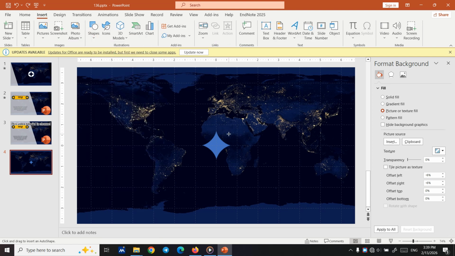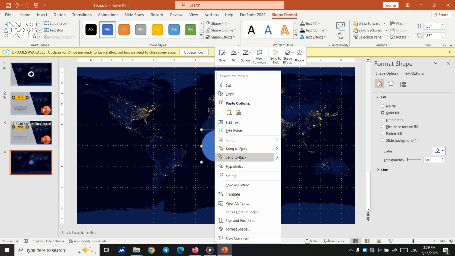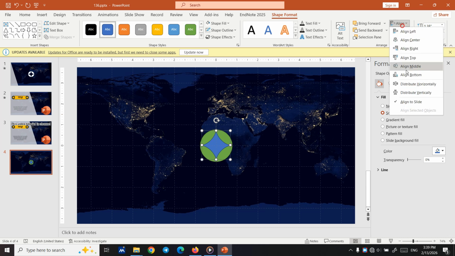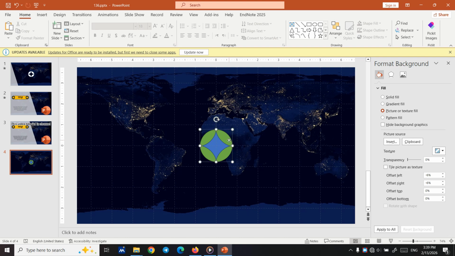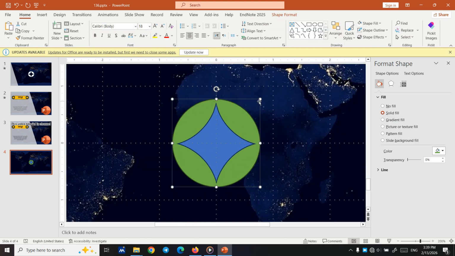Create a circle, then send it to back. Just change the color so you can see the circle. Center, middle, center, middle. Now you have two options. You can just simply make it smaller to fit.